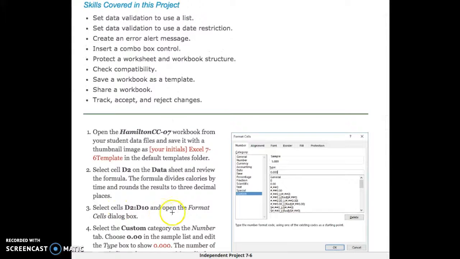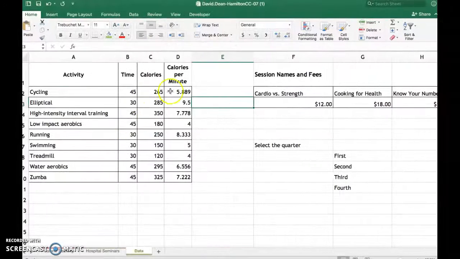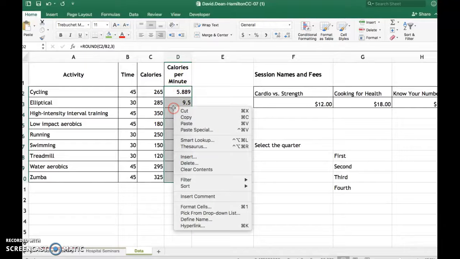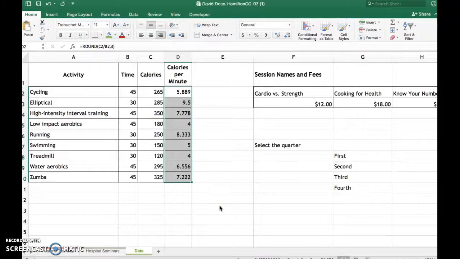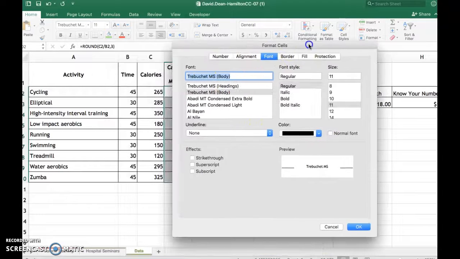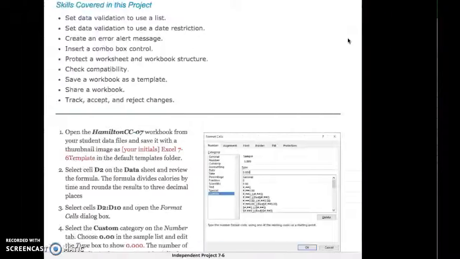Select cells D2 to D10 and open the Format Cells dialog box. D2 to D10. Hold Command Shift down by clicking onto it. Okay, and let's see here, Format Cells. Let's two-finger click it to do that. Give it a minute. There we go.